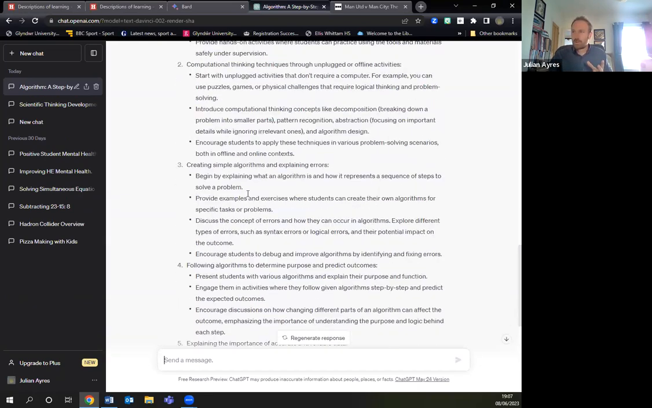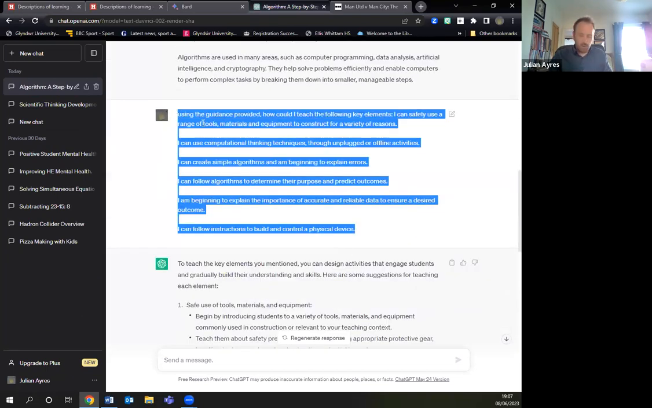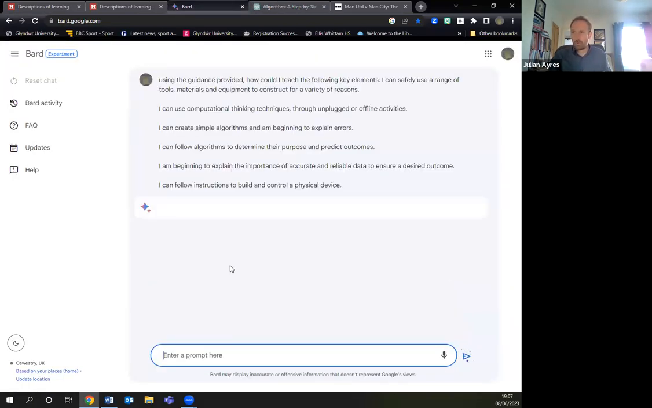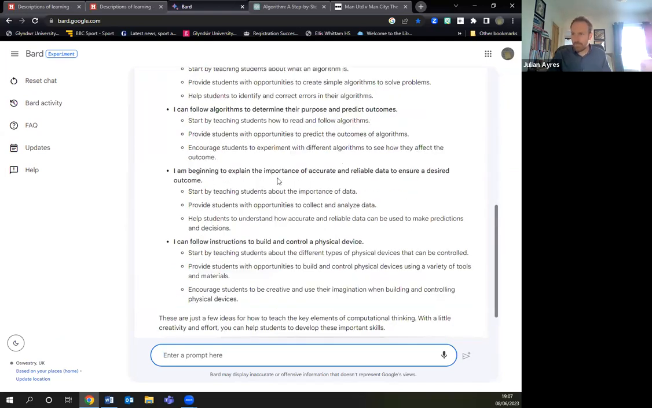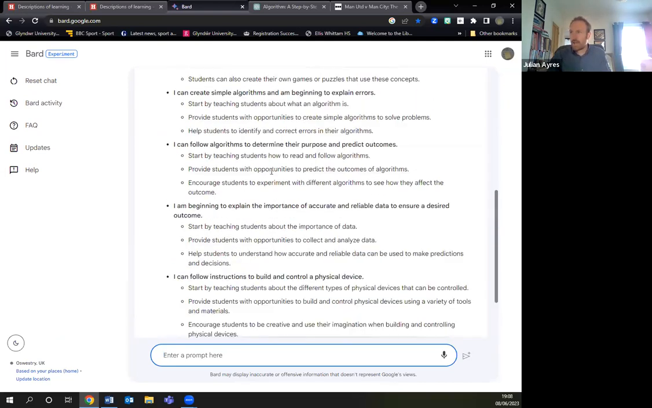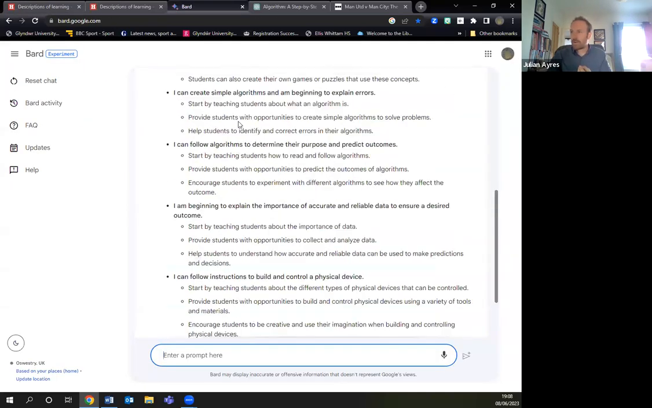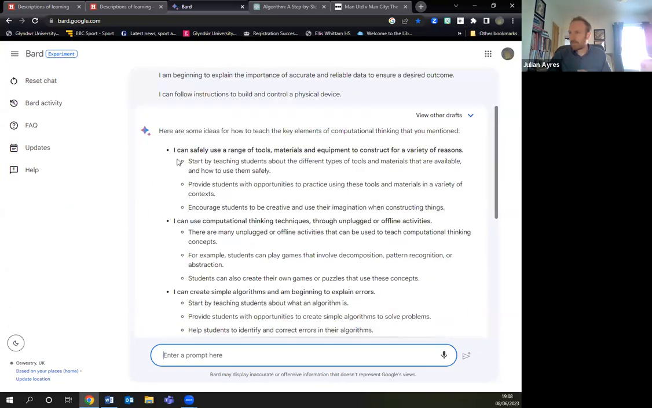Now, what I'm going to do here is take the exact same thing and put it on Google Bard. And this is really to show the difference between the two tools and the levels of complexity. And I can see how Google is becoming a little bit more complex. It's got a larger, there we go, information to put together. So now, based off this descriptor of learning, I've got some ideas here that I can start to think about. Okay, start by teaching about different types of tools.